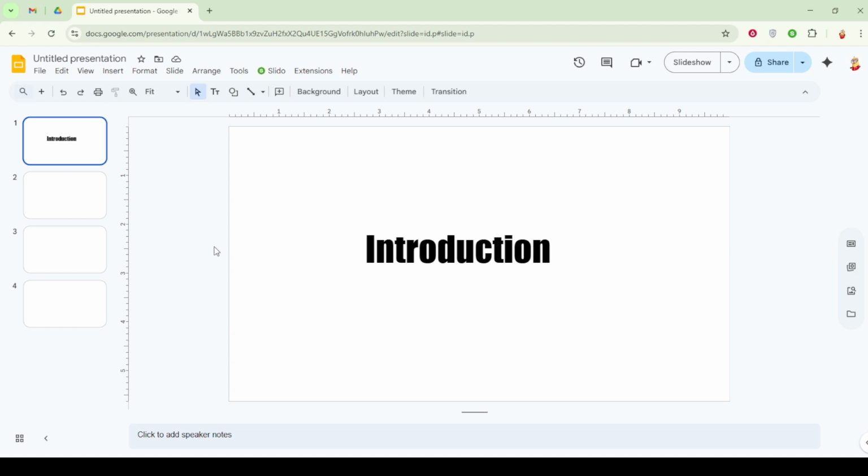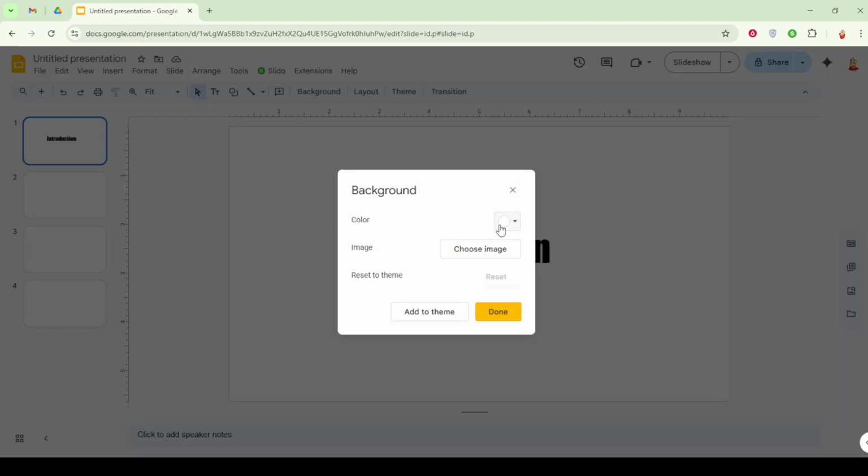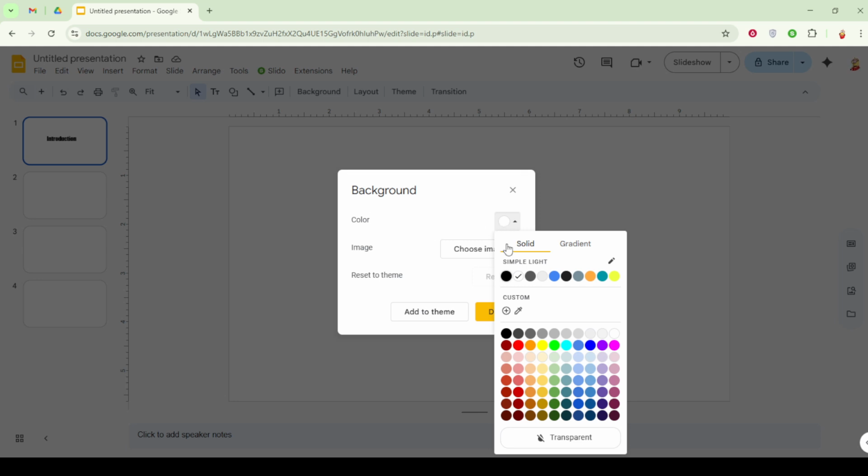Next, navigate to the toolbar and click on Slide, then Change background. Here you can choose from a variety of dark colors such as black, dark gray, or navy blue for the background. These colors provide a strong, dark base that's essential for this theme.